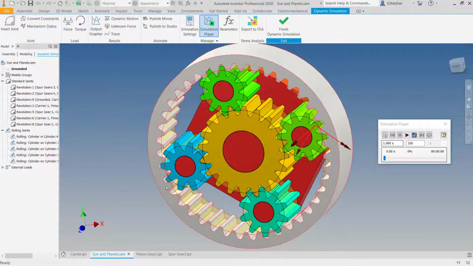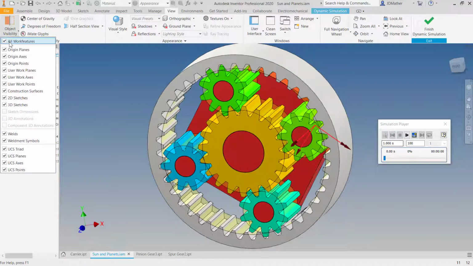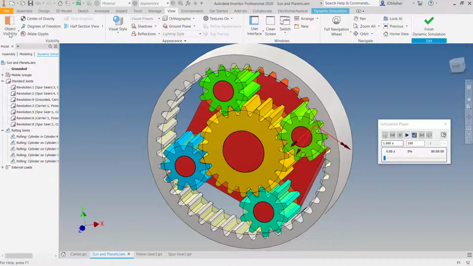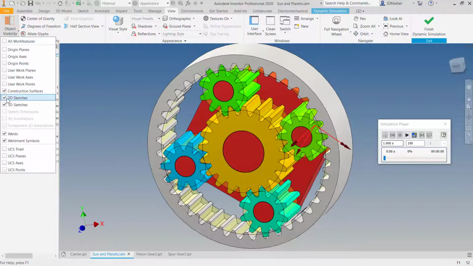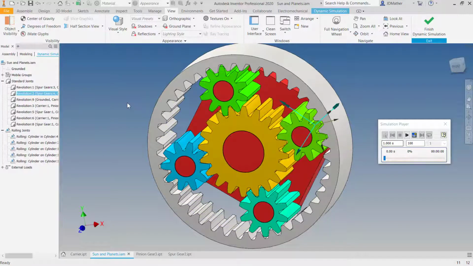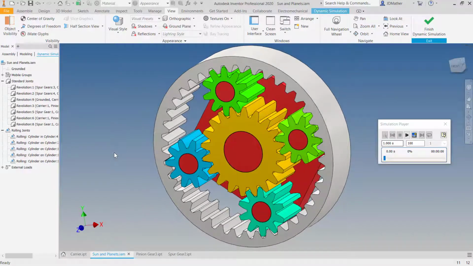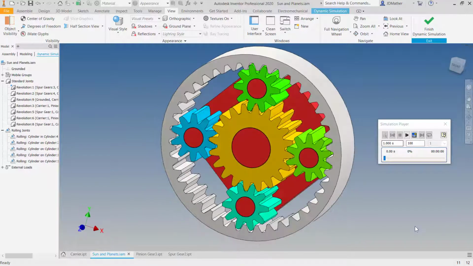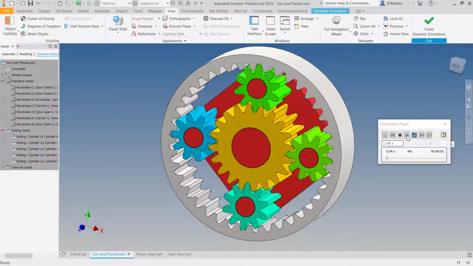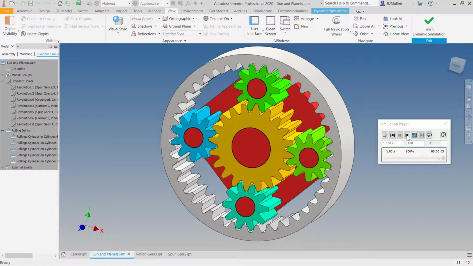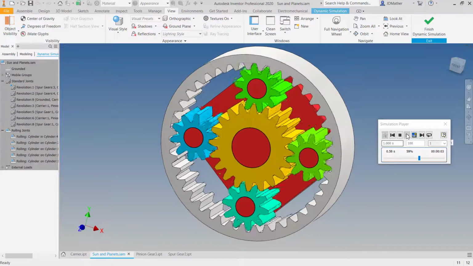And if you want to turn off the visibility of surface bodies, under the view tab, object visibility, you can turn off all work features here. Actually, let's do that again. It didn't turn it off in the parts, construction surfaces. Turn off construction surfaces, and that will hide those pitch diameter surface bodies. And once you get the imposed motion set up on whichever gear that you want, we'll play this, and so we see that those gears then rotate as we would expect.